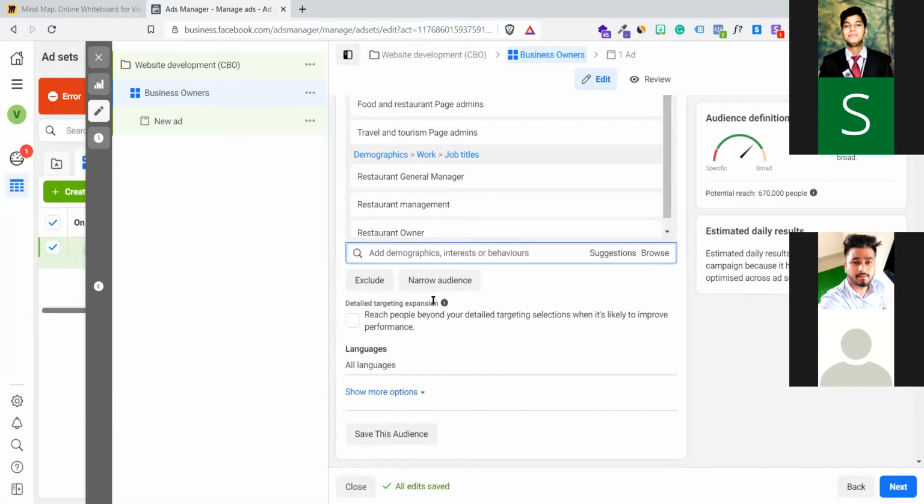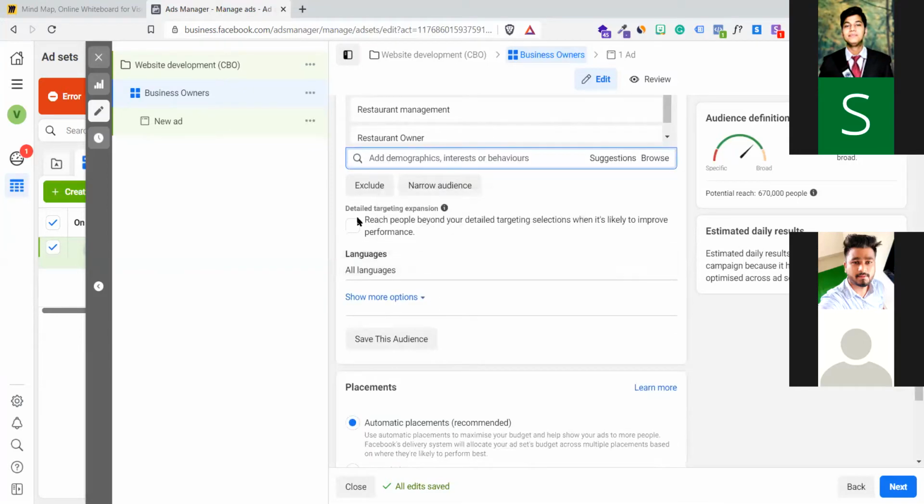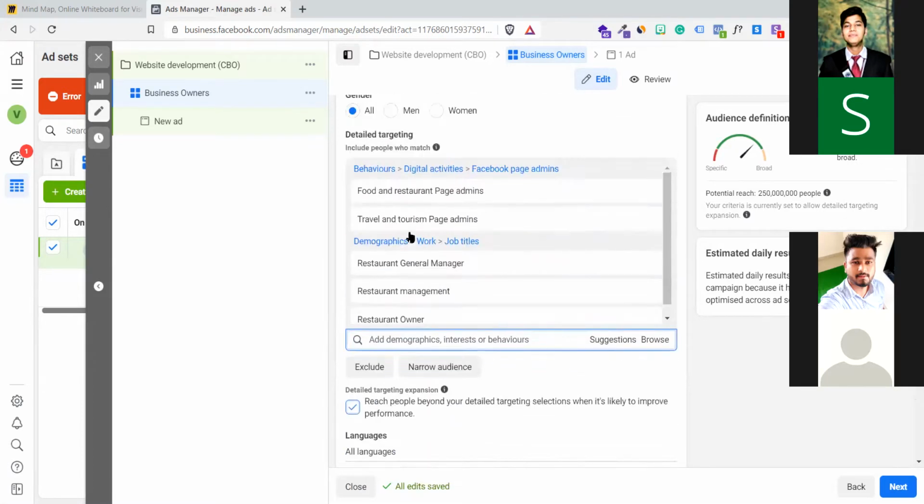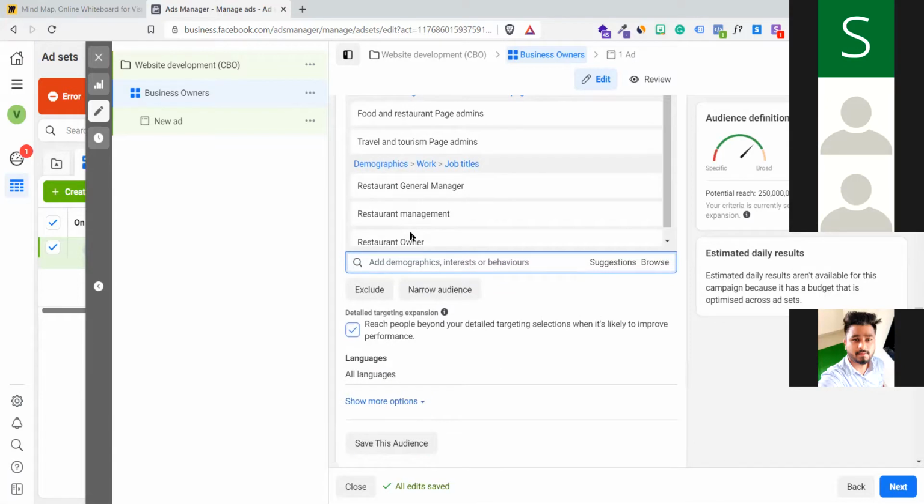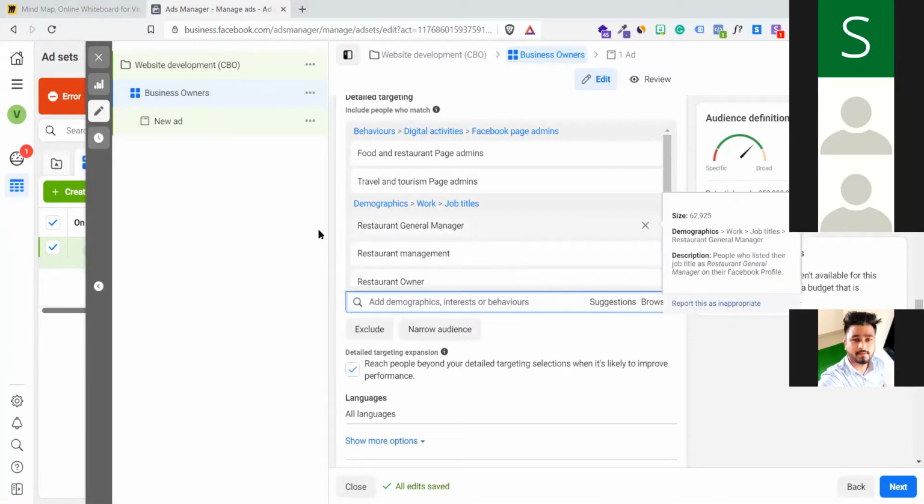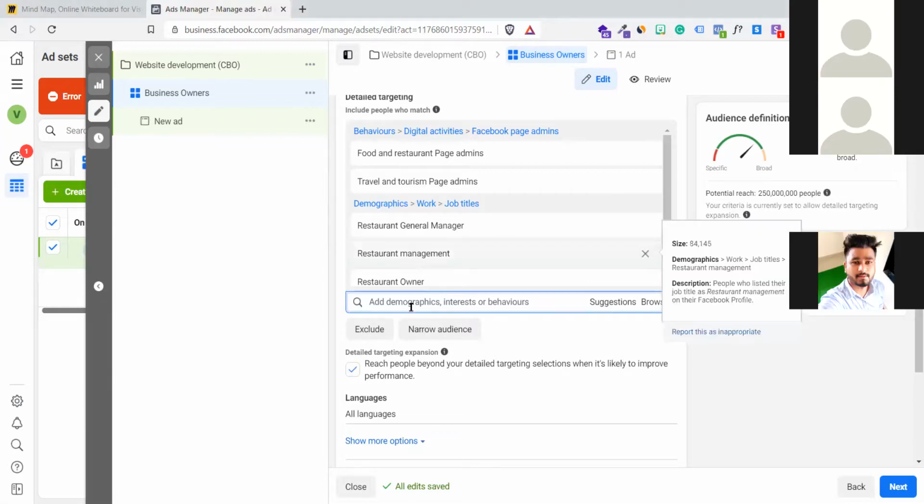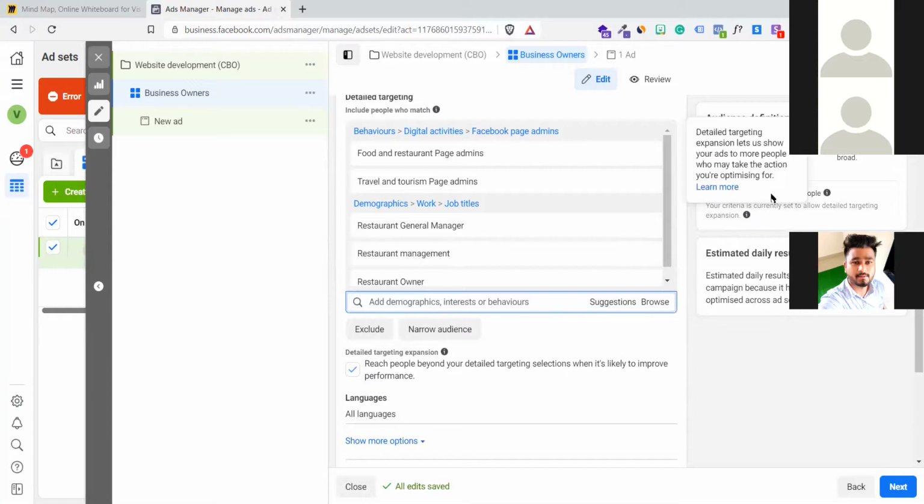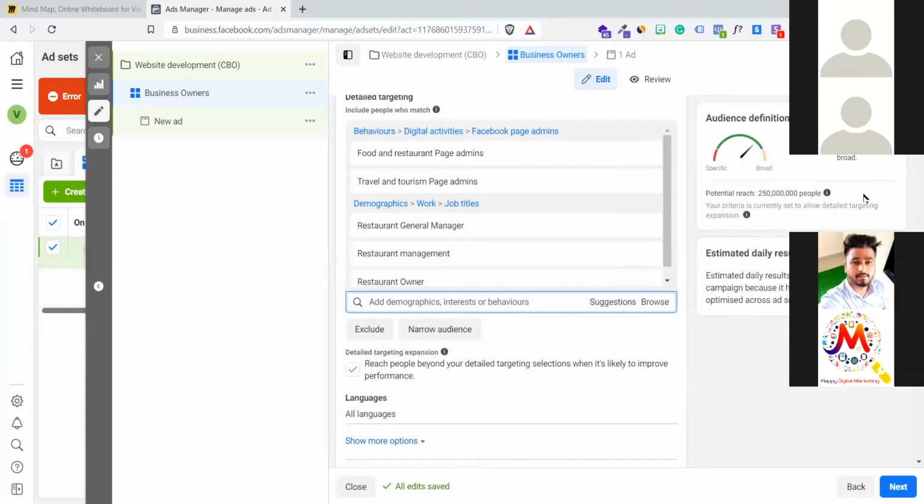Here is one more option down below. If you go to it, you see this one is reach people beyond the detailed targeting. What will happen? Well, I don't recommend you to click here. Basically, you are allowing your Facebook algorithm to understand your potential buyer, and they will take control. The moment I clicked that, it has grown like anything, right? It is in crores.